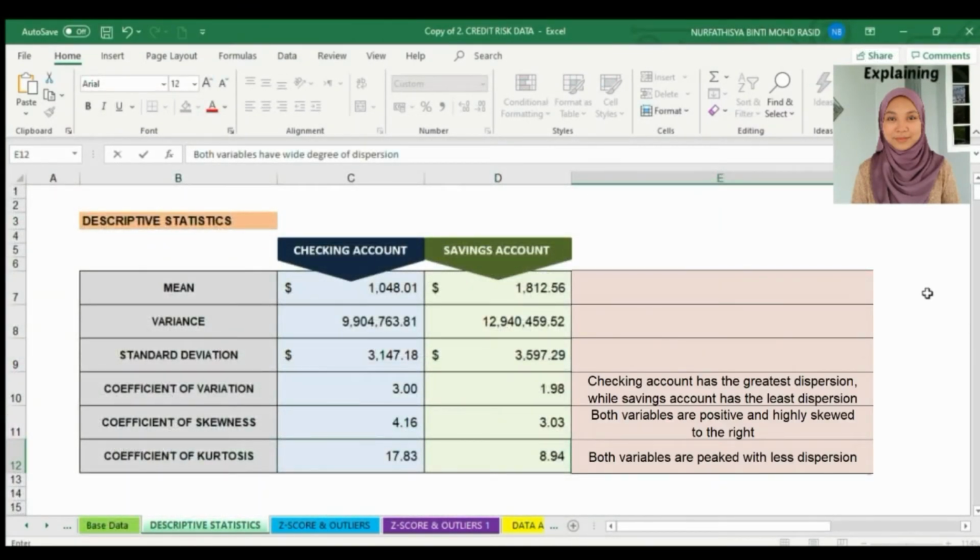As for savings account, I use the same formula as checking account. However, as for the data, I select the data for savings account instead of checking account. As you can see here, for coefficient of variation, checking account has the greatest dispersion, while savings account has the least dispersion. As for coefficient of skewness, both variables are positive and highly skewed to the right. For coefficient of kurtosis, both variables are peaked with less dispersion.